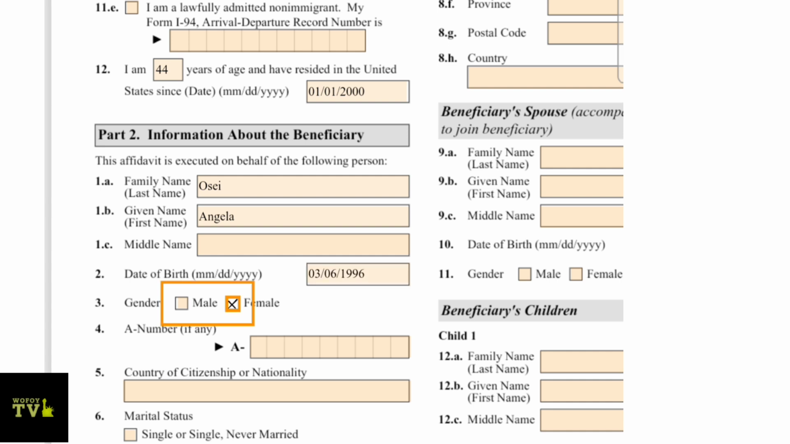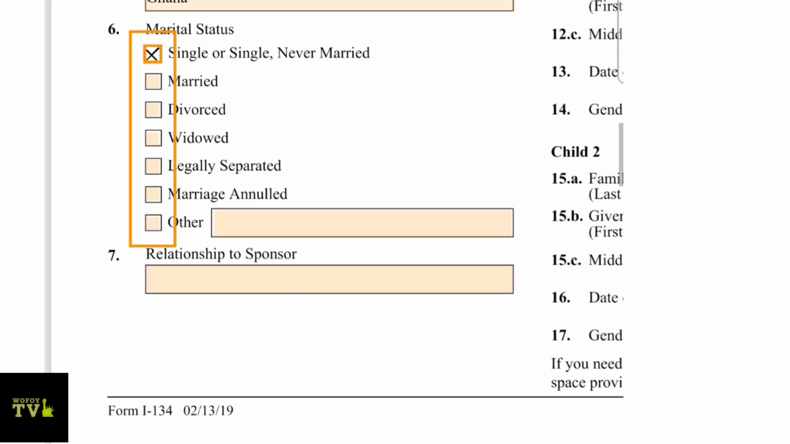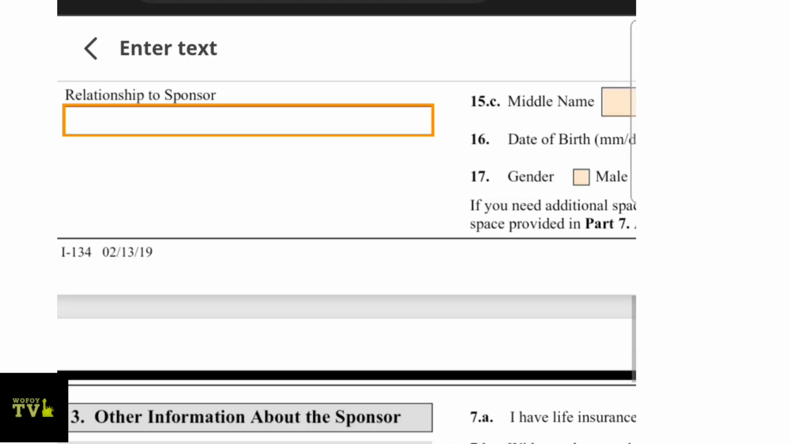They don't have a number yet. Okay, it's after you get your visa, then you have an A number. Their citizenship, I put Ghana, or whatever country you come from, whether Kenya, Uganda, wherever. You check their marital status. If they're a single applicant, then you do that. If they are married, then you check that they are married, all right?